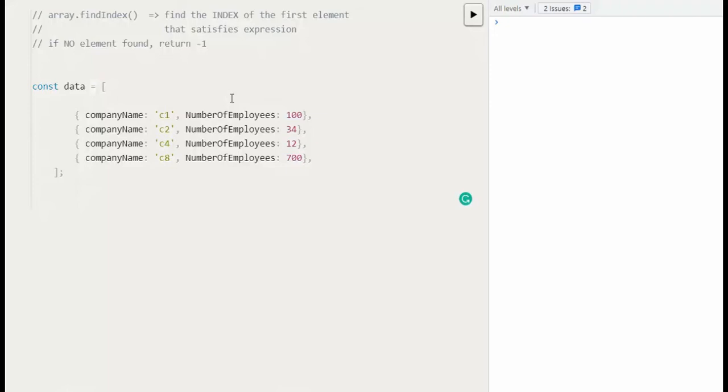This is a pretty real-world example. Imagine you get data back from a web service and it gives you data that looks like this. Here is an array of objects. I then want to find the index row so I can cherry pick some of the columns. Now imagine that I knew that I'm looking for the company name C8. I want to print the number of employees. How would you do that?